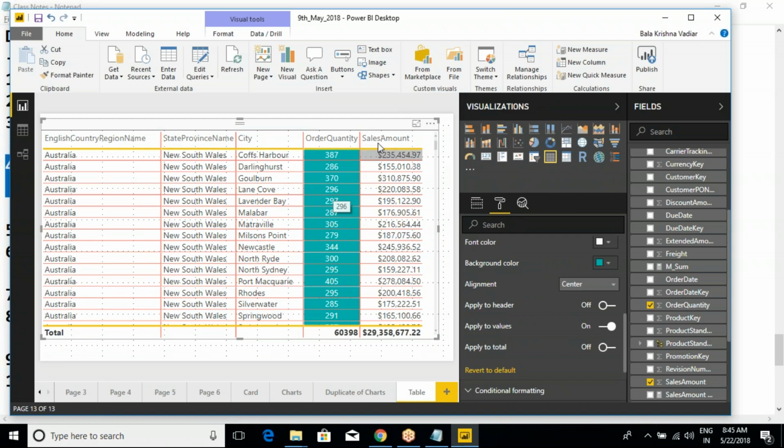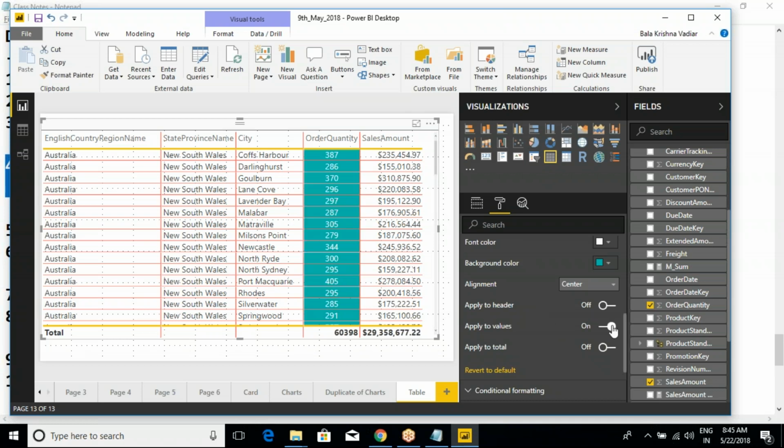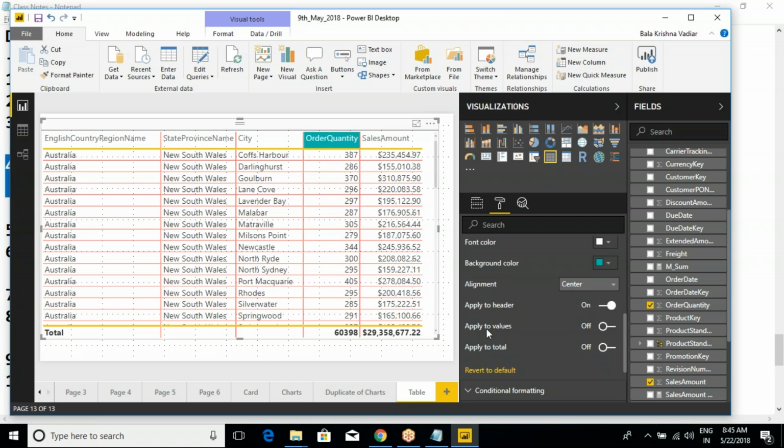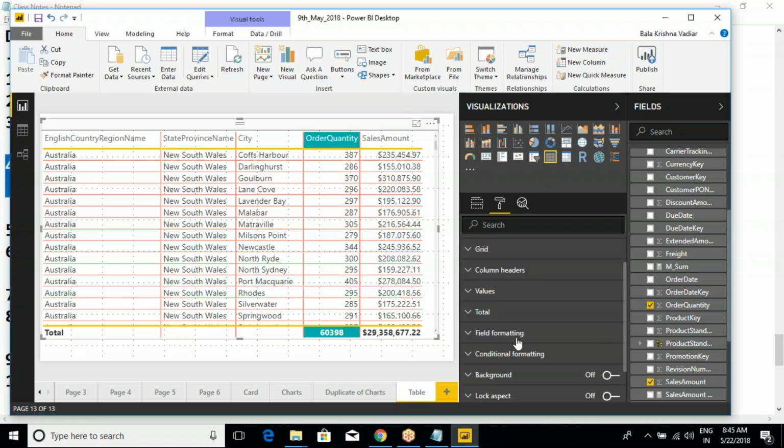If you want to apply this to columns, or if you want to apply this to totals, then you need to enable apply to values. If you don't like it, you can disable it also. Every property will be available, but whenever you want to enable or disable, you can enable it again. And this is for the header level also. See this one. Even now you can disable apply to values, enable apply to total also, and you can disable this also. That is about the field formatting.